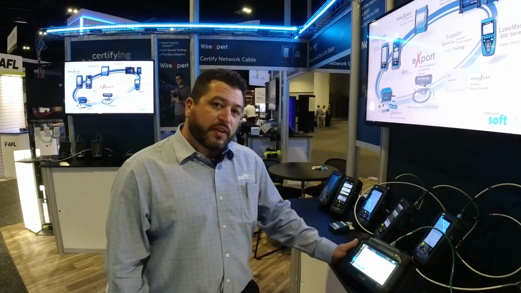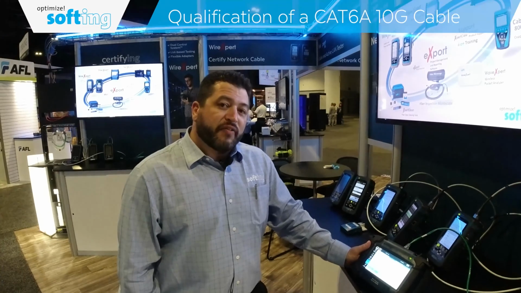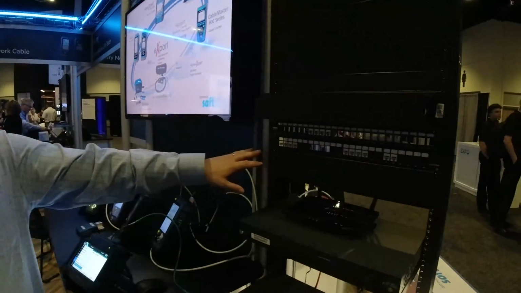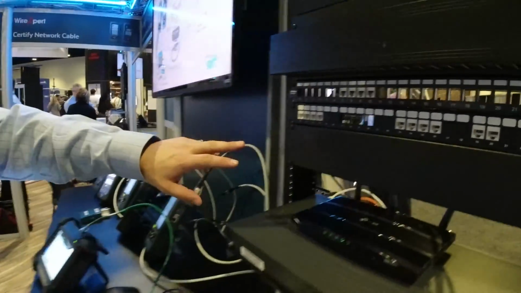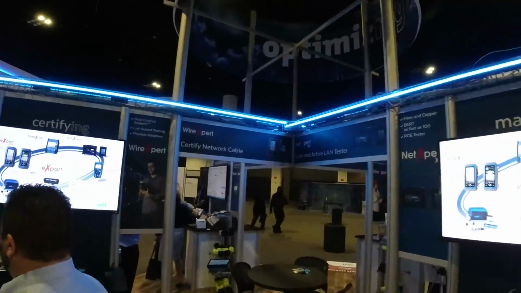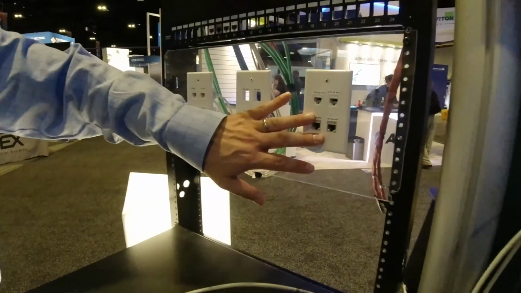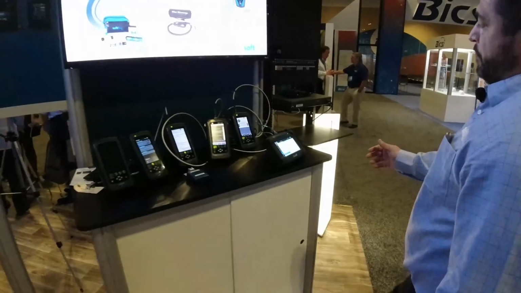Okay, let's show a quick demonstration of the NetXpert XG doing a qualification of a 10 gig cable. We've got a Cat 6A link here, so we've got a patch panel installed here at the Bixie show, and we've got cabling running over the rack here to a few of these outlets here. We've got some good cables and bad cables here to show how the XG actually tests that cable.